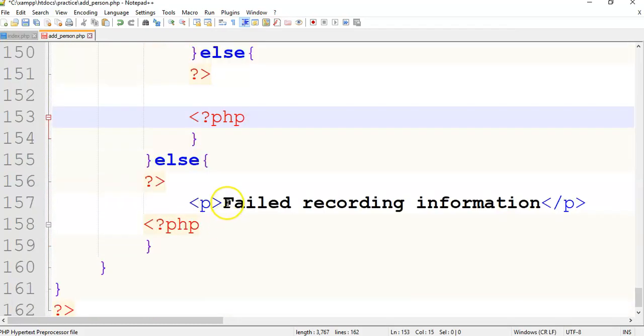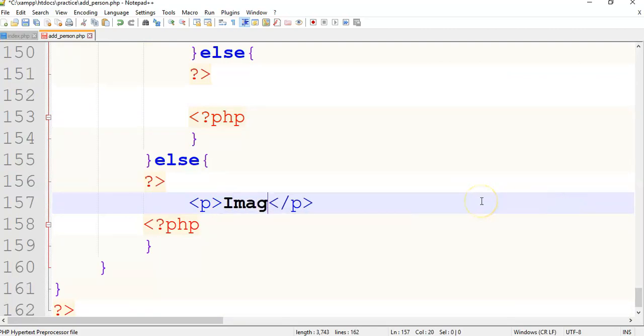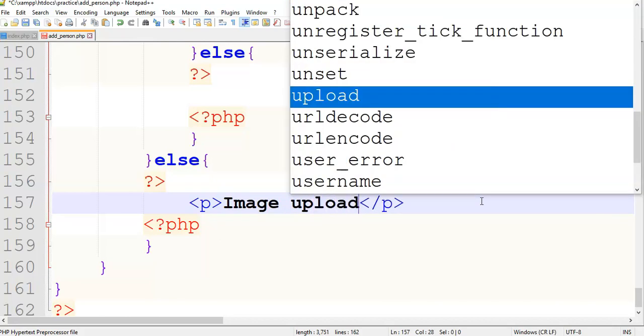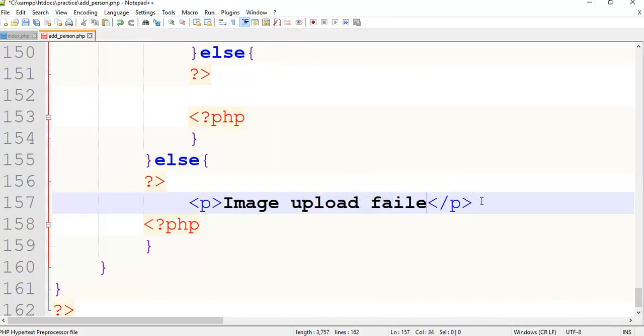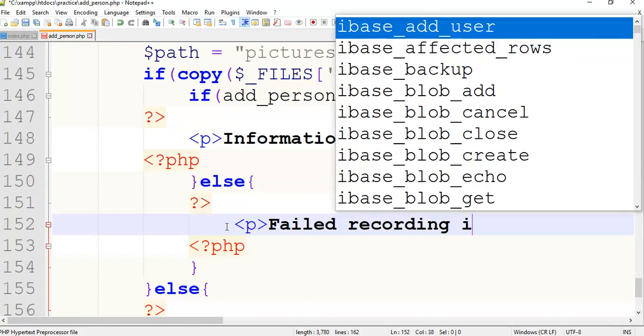So here you can make this one image upload flow because it's talking about the image. So image upload flow. Then here is going to be the flow for recording information.